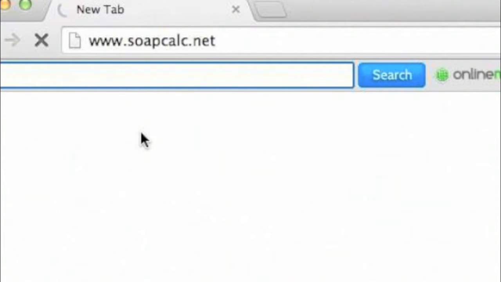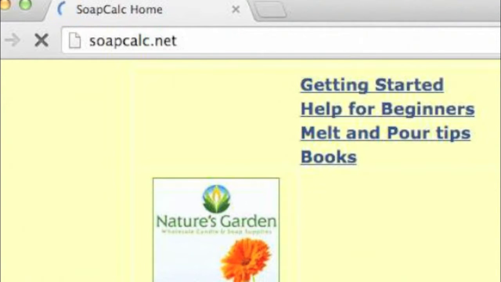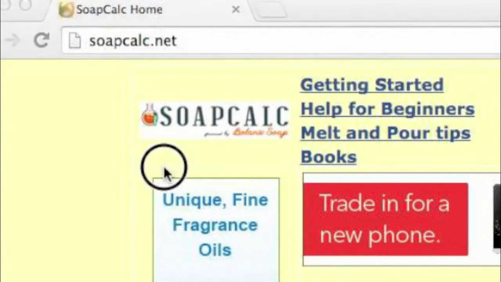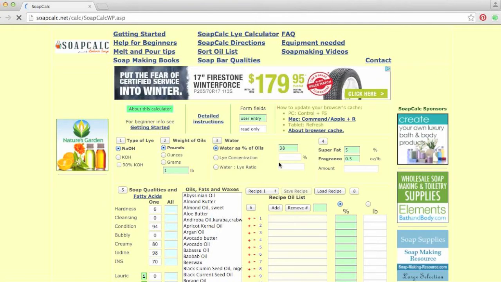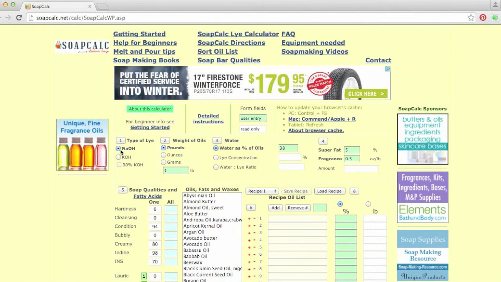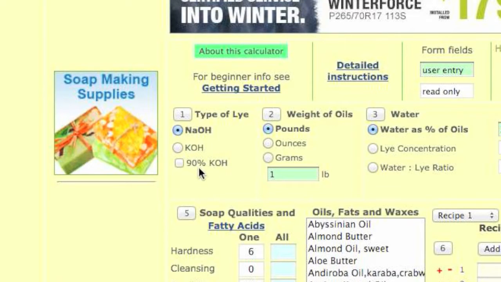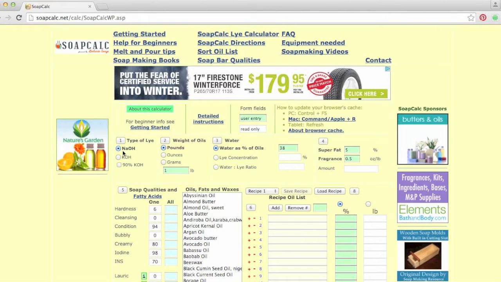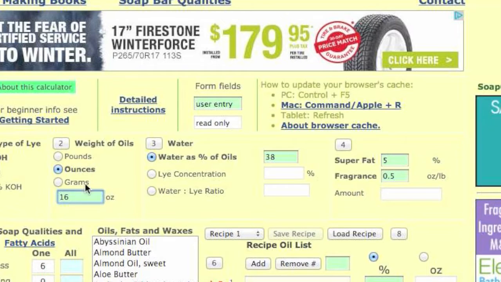First thing you need to do is open up this website, SoapCalc.net. Now in here, there's lots of information. We're going to click on SoapCalc Lye Calculator. You can set your soap to which type of lye you're using: sodium hydroxide, potassium hydroxide, or 90% potassium hydroxide. We're using sodium hydroxide, and we're going to make 16 ounces.